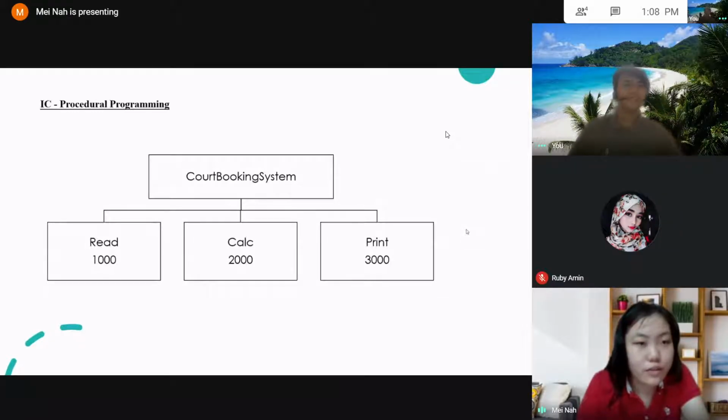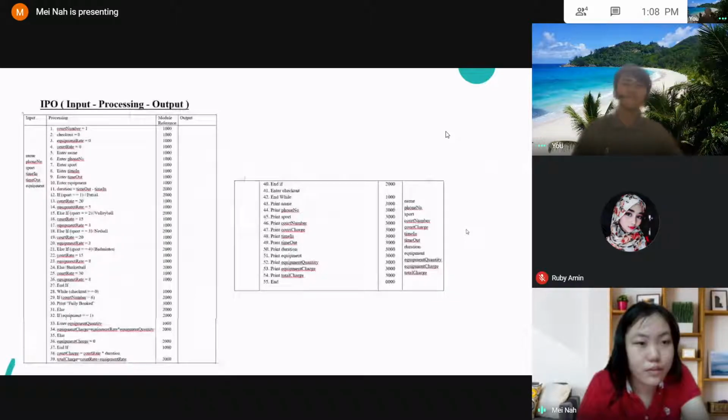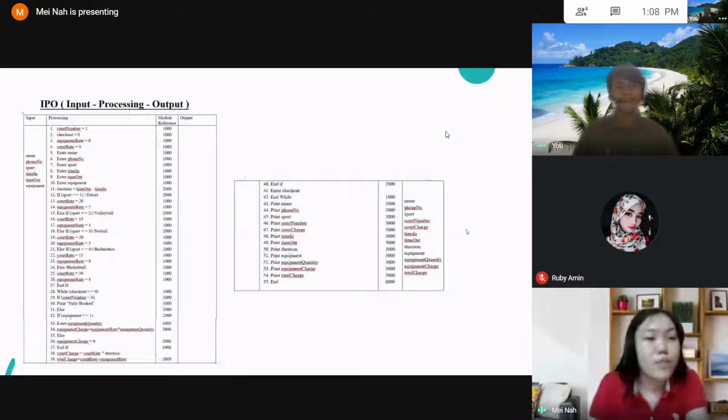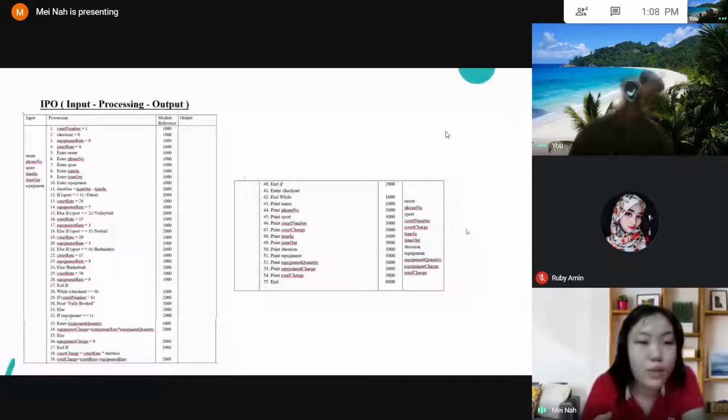And the next is IPO, input processing output. The input we have name, phone number, sport, time in, time out, and equipment. Then processing is about the algorithm process. Then we have module 100, 200, and 300. Then the output is the final result we need to print out in the invoice.